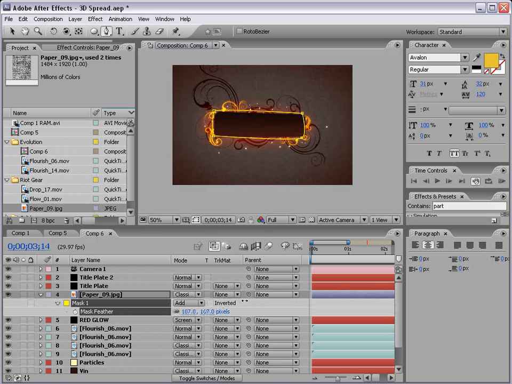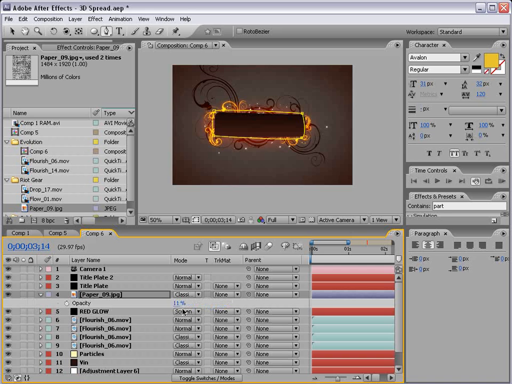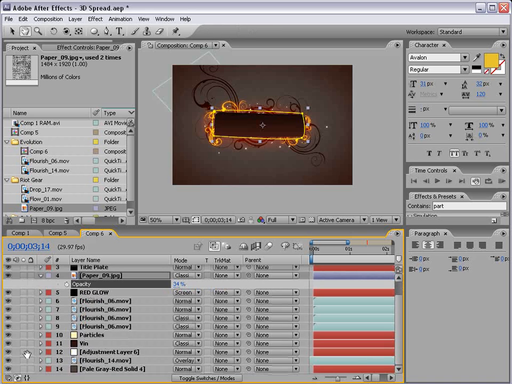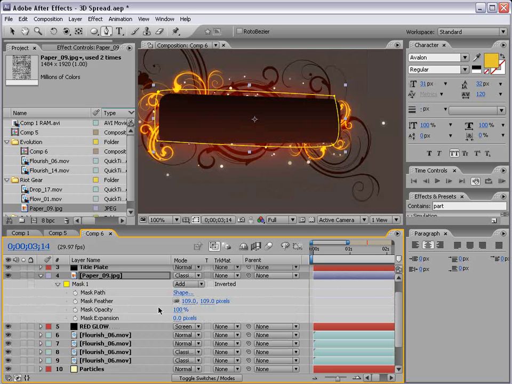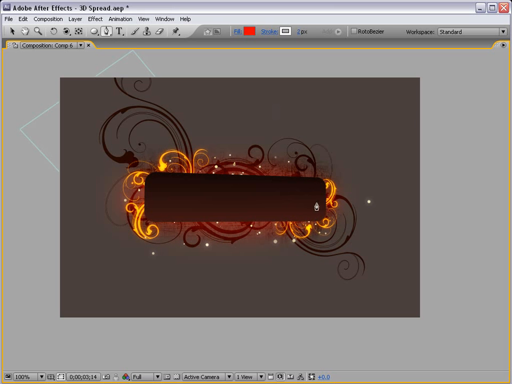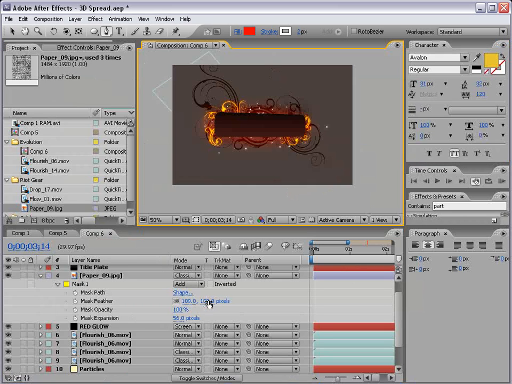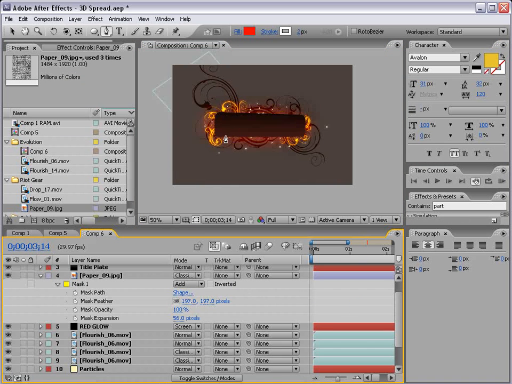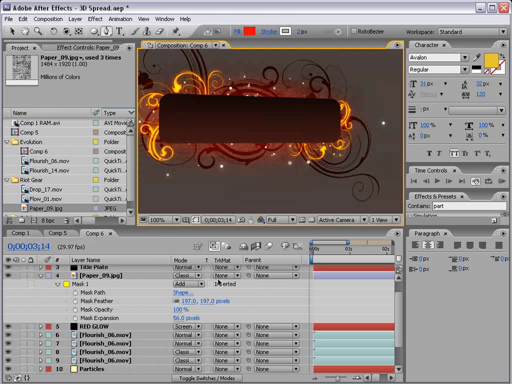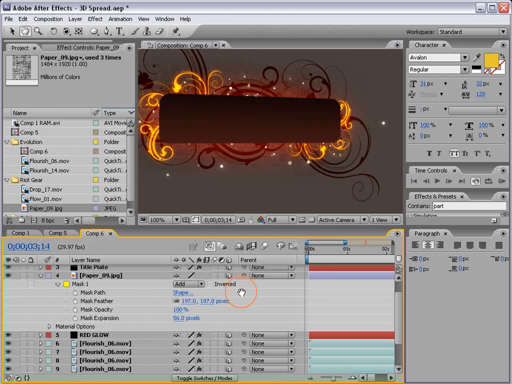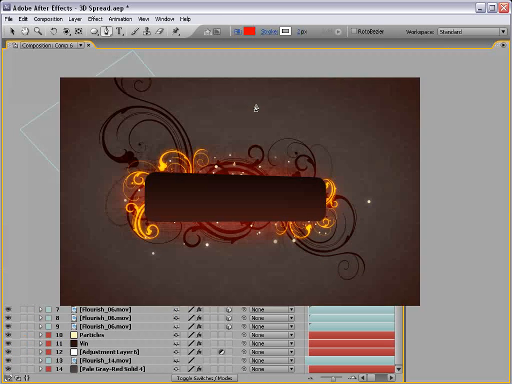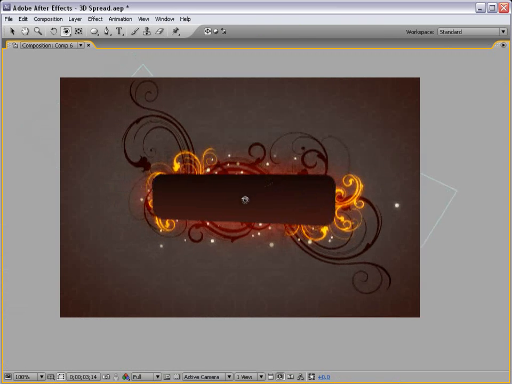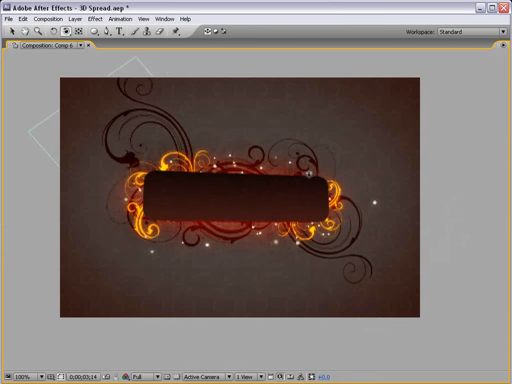Let's see. I'll bring the opacity back up. Let me shut a couple of things off here so that we can see it. I'm going to expand the mask shape. And so you can see the texture is bleeding around the edges, and we can feather that as much as we'd like. And also we'll turn it into a 3D layer by hitting that 3D switch. Turn back on our other layers. And so now we have just a little bit more of a gritty texture here.